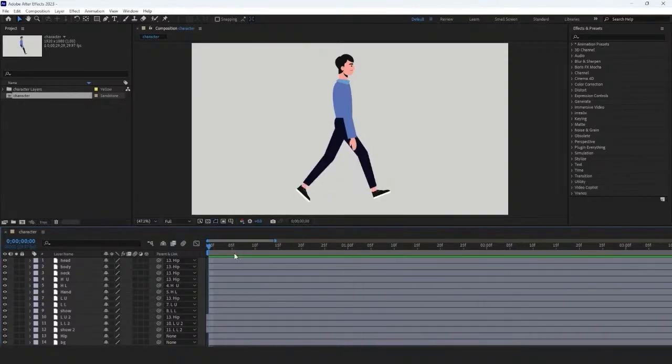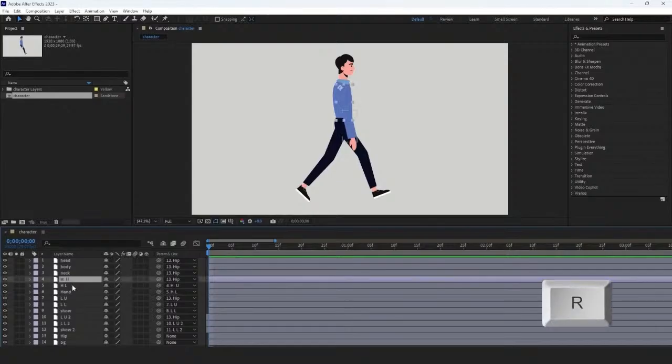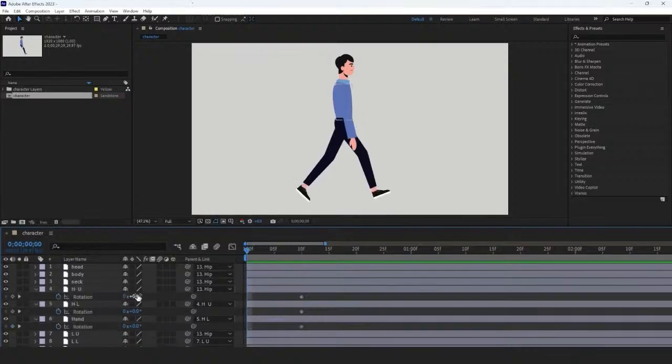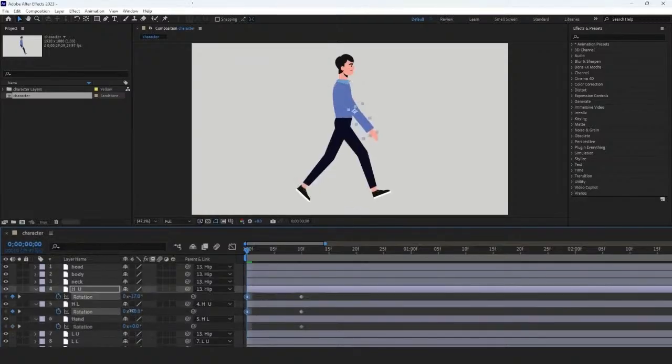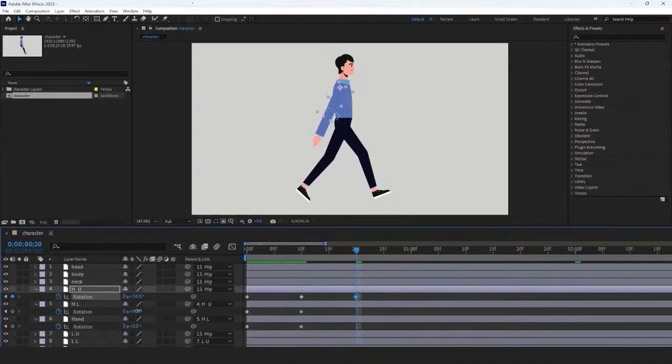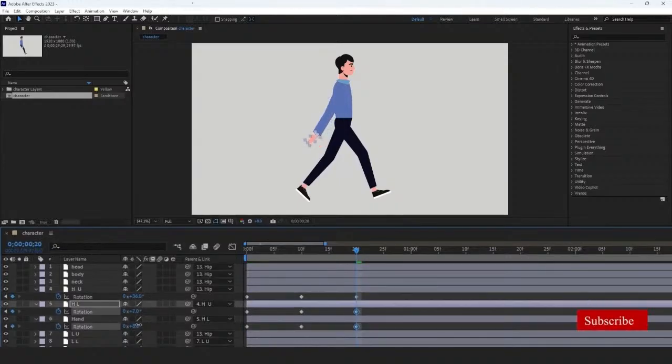For the arms, select the arm layers and press R to reveal the rotation. Set initial keyframes at the 10th frame. Rotate the 3 hand layers in the first frame to the desired position. Then record the keyframe and move 20 frames forward. Rotate the arm and hand again to simulate the swinging motion as the character walks.